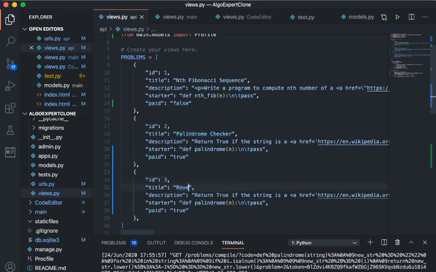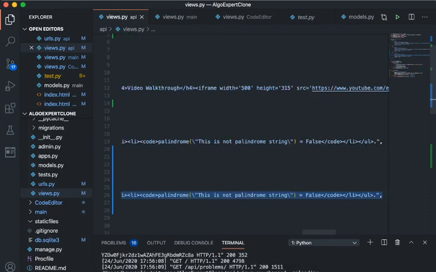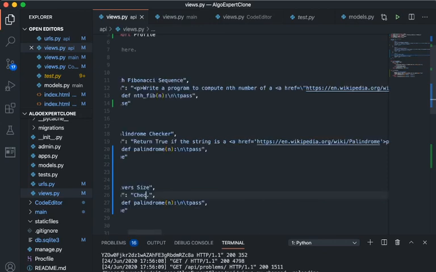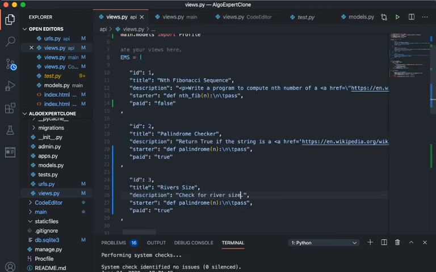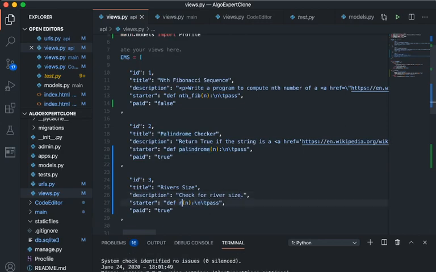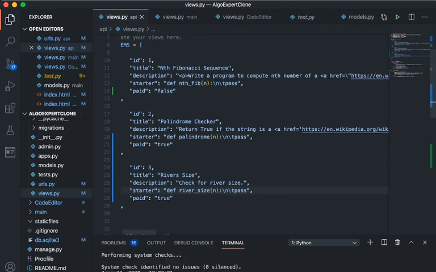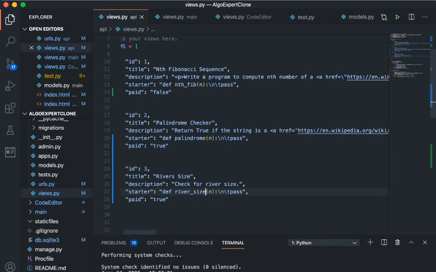We don't have category implemented, but if you want to, you can implement the category. So you can say check for river size, and then you can put some starter code there. We can say river size, and I'm not sure what the input will be, so we're just going to say input is n, and then you can write some custom input there. You can use \n for a new line, \t for a new tab, and then paid is true.